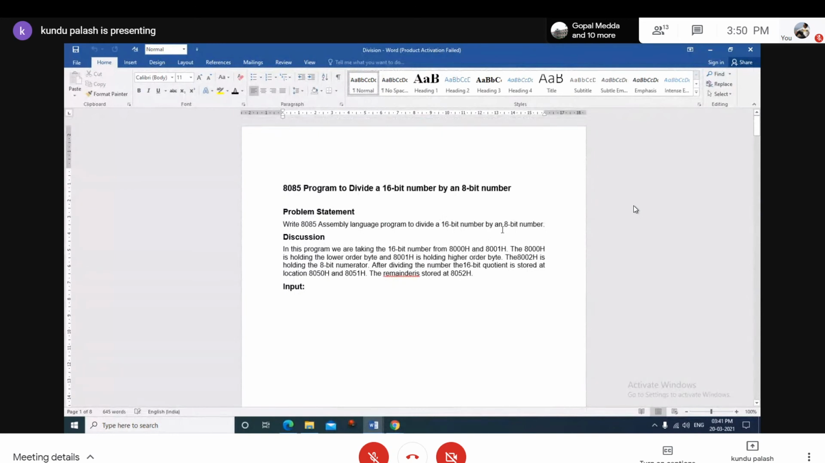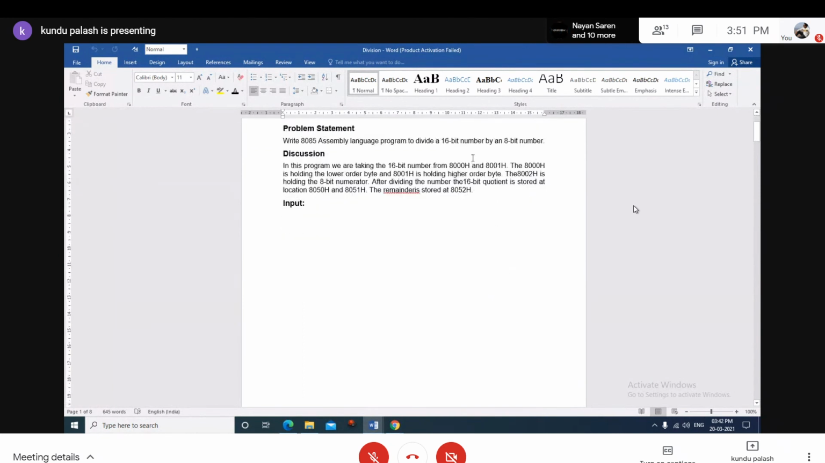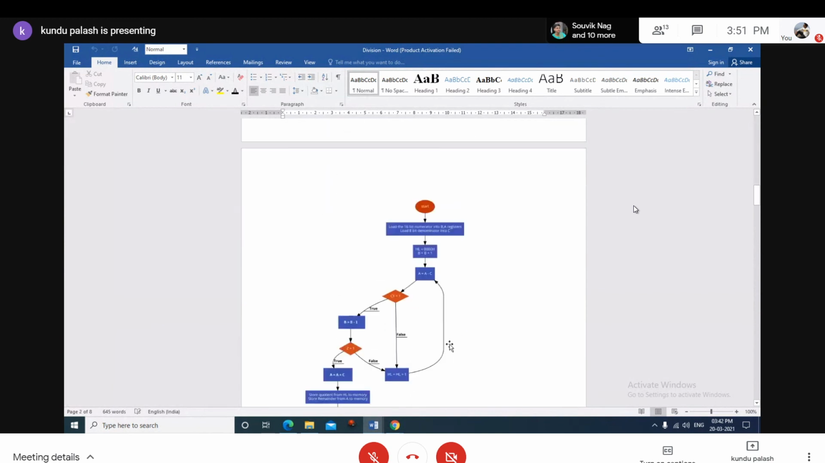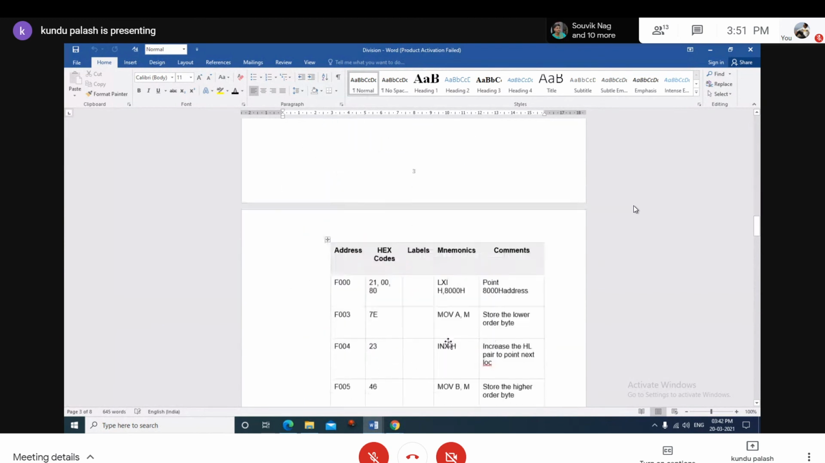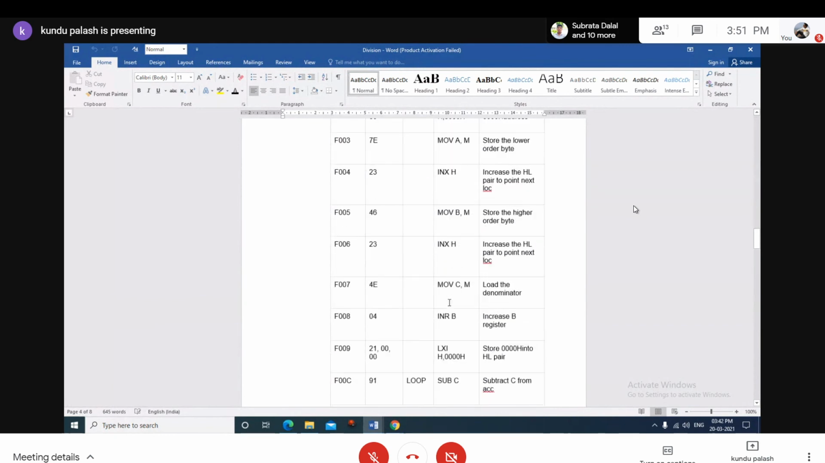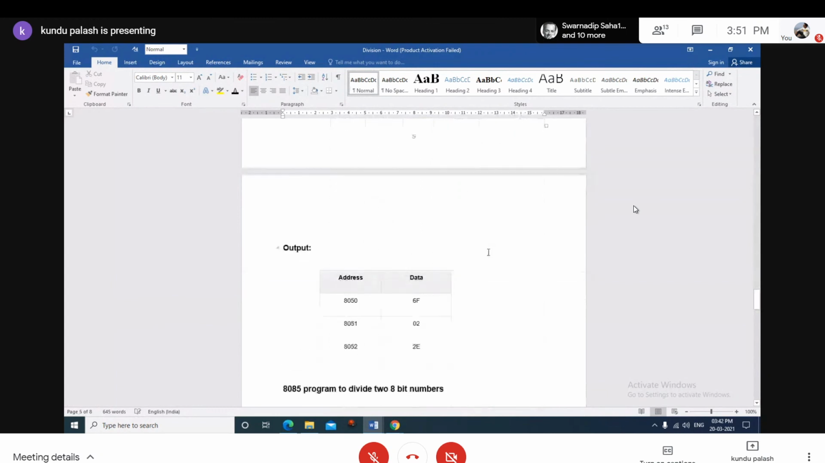But here, the input number is 16-bit. So the dividend is 16-bit and the divisor is 8-bit. So 16-bit by 8-bit, the result will be 8-bit, definitely. But you can modify this program for division of an 8-bit number by another 8-bit number. You can modify it slightly, but the program logic remains the same.